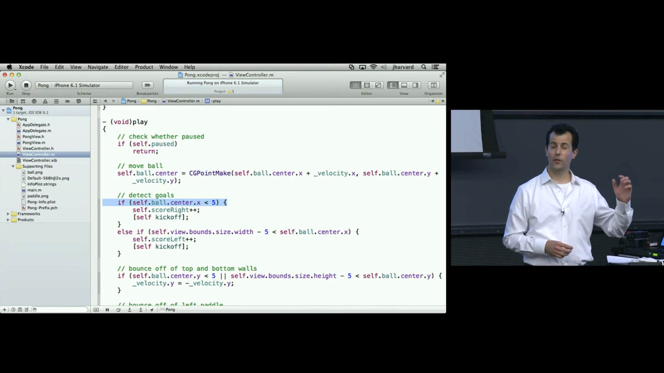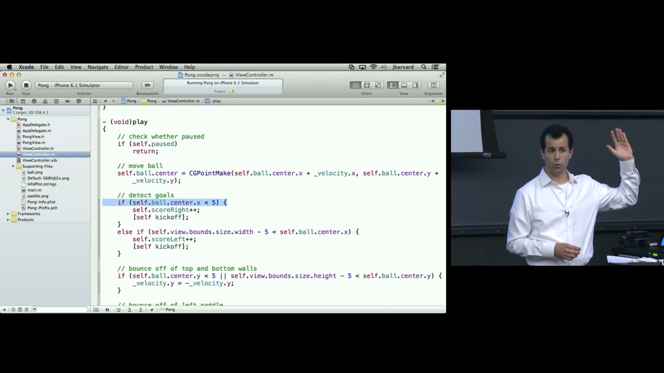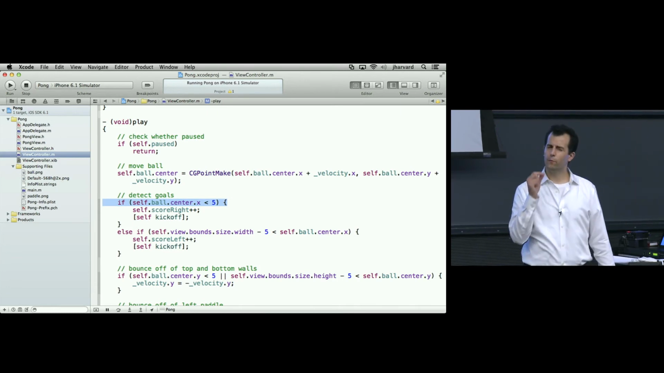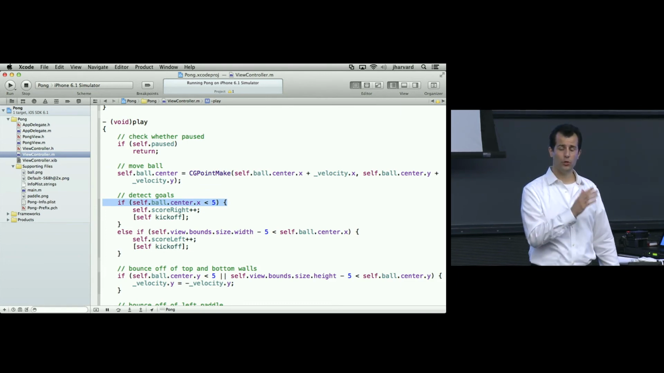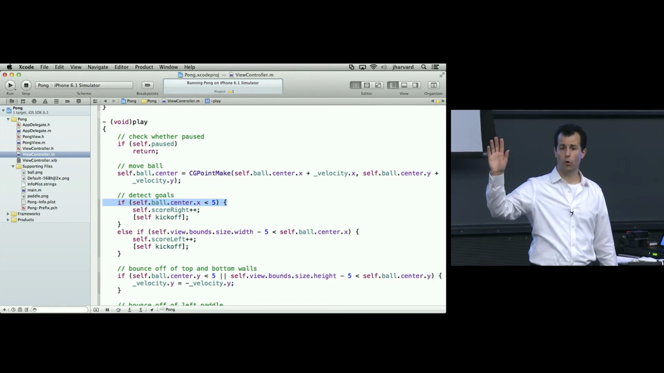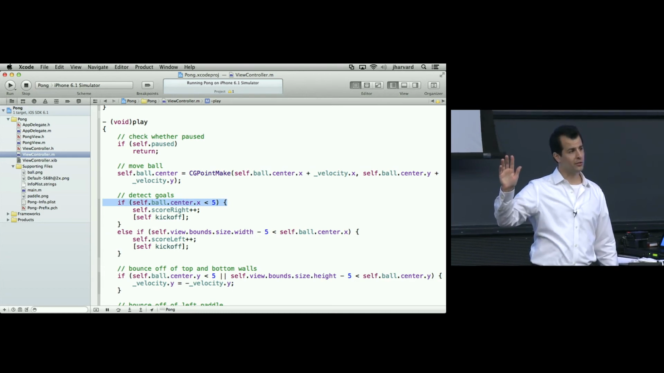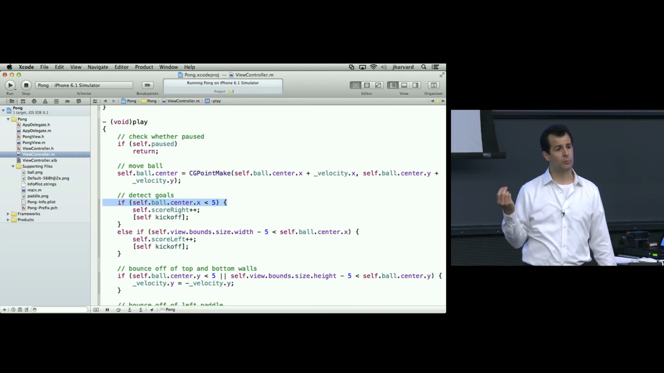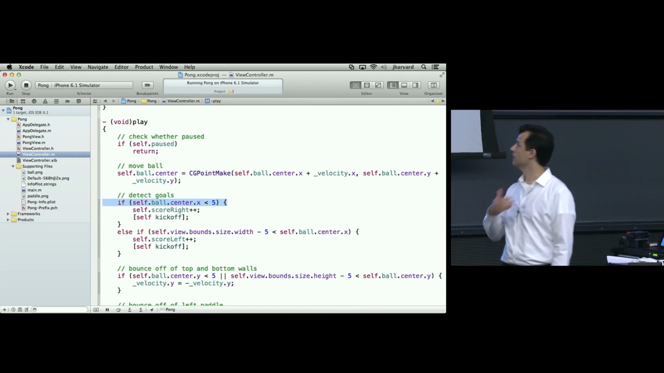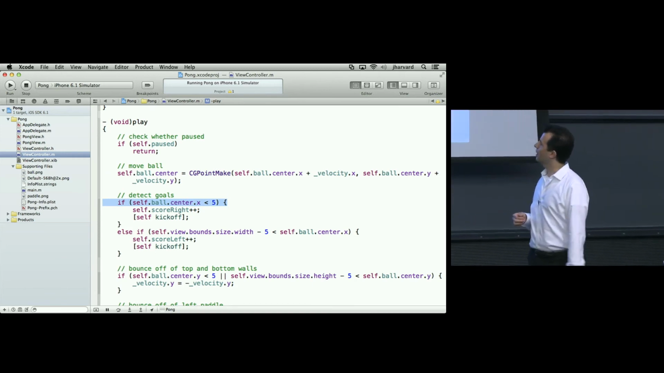Exactly. So recall that 0, 0 is the top left-hand corner. So if the ball goes within 5 pixels of 0, it's really all the way over to the left, at which point I'm just going to say that's a goal. It went over the boundary. So who should get the score? The guy on the right. So score right should be plus plus, because he's the one who would have kicked it into that end. And then I call self kickoff.